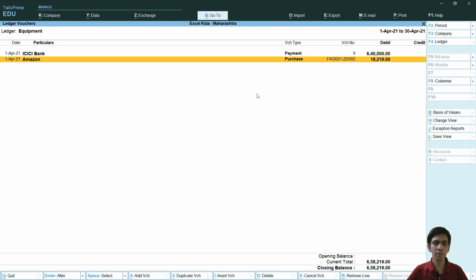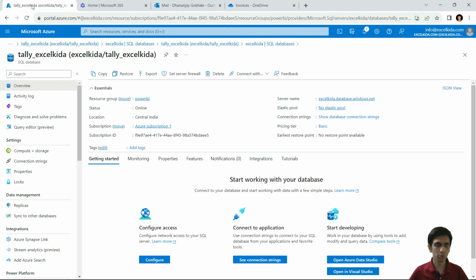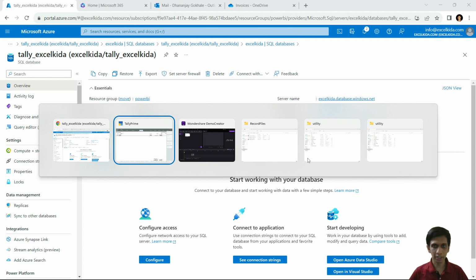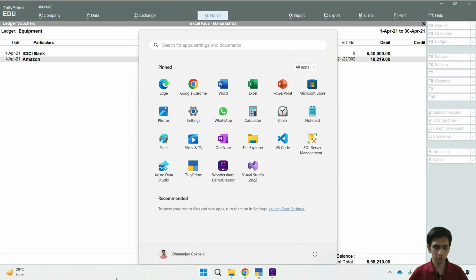So what I'm going to do is use the Tally to database utility to leverage its automatic import of data into Excel. Let me show you. I have already set up my Azure database over the cloud so that I can, in one click, synchronize data to my Azure SQL database and then quickly import it in Excel. Let me run this utility and show you one good thing.